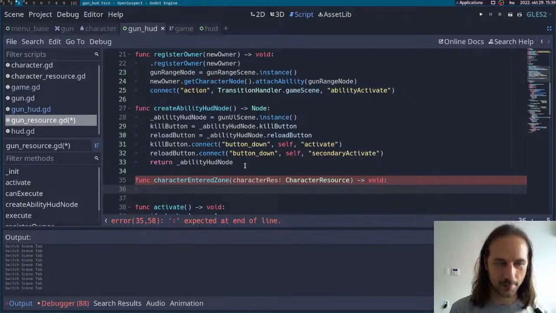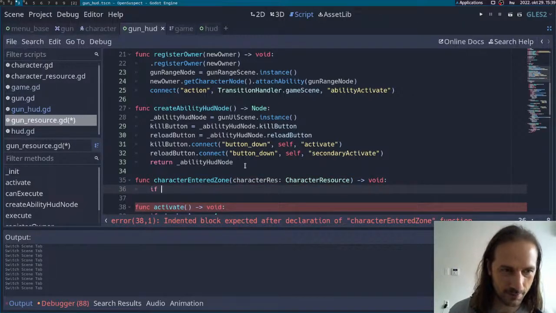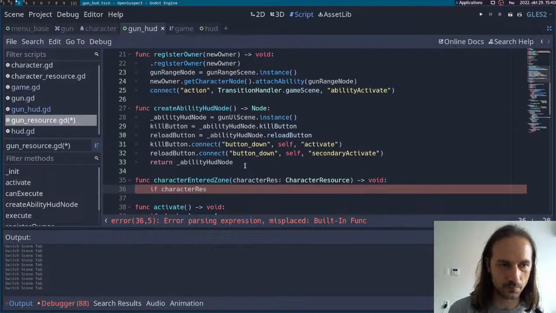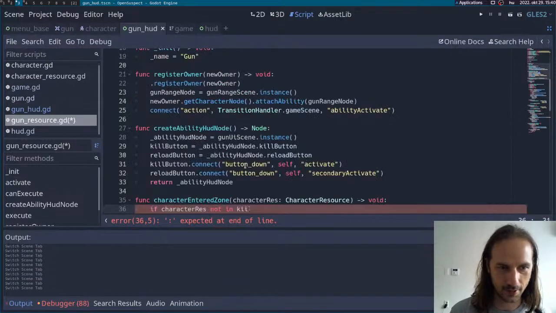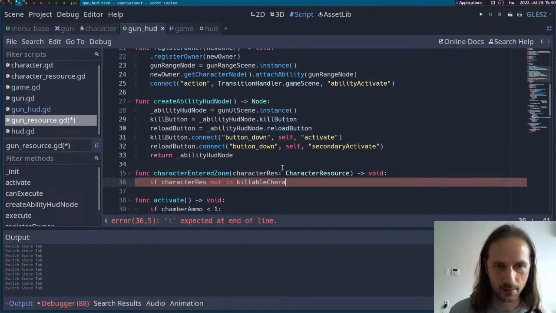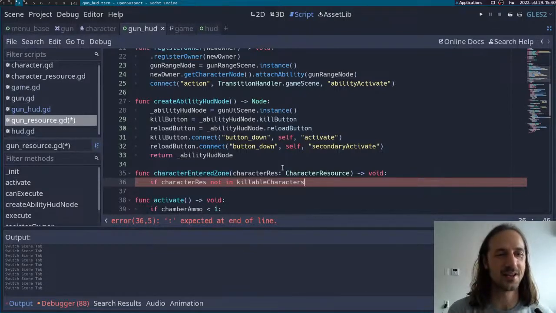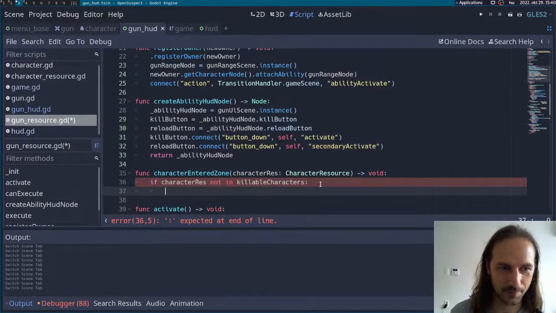So we will accept the character resource here, and if character resource not in, so what is it? What did I name this? Killable. It's so annoying that whenever this Godot IDE finds an error, it just stops auto-completing my stuff.